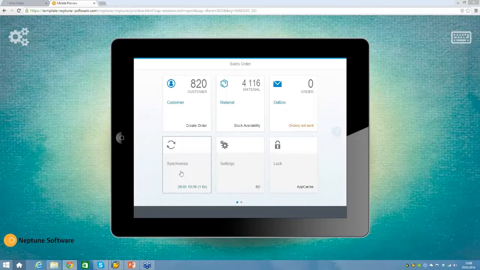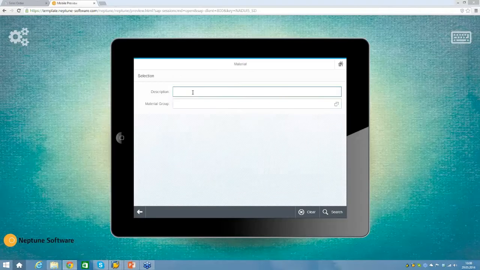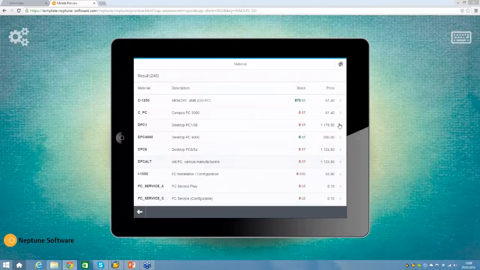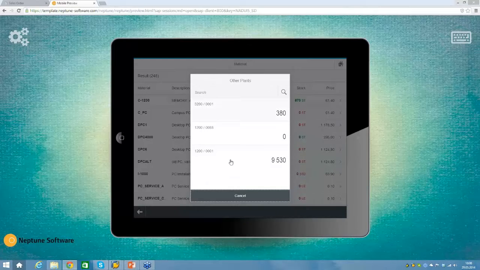We have a synchronize functionality. You can go through and search the material. I am offline now, I don't use any calls to SAP. I can see a list of materials. I can click and get the stock quantity of different warehouses.